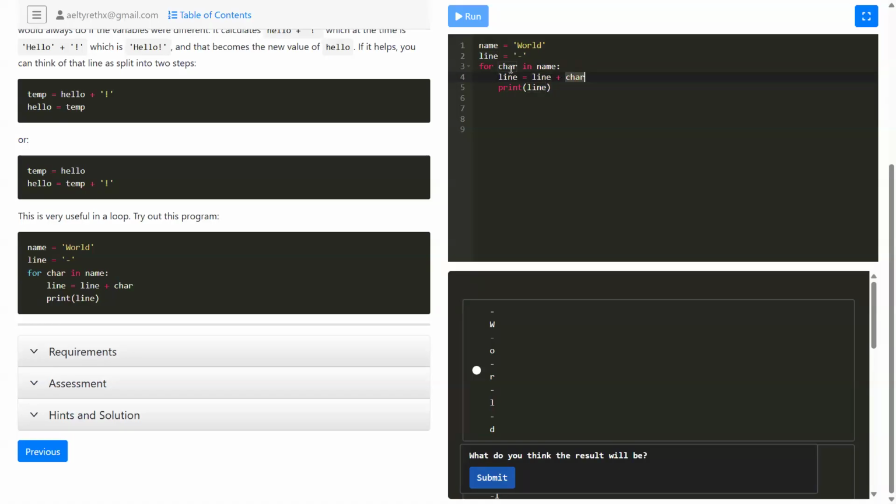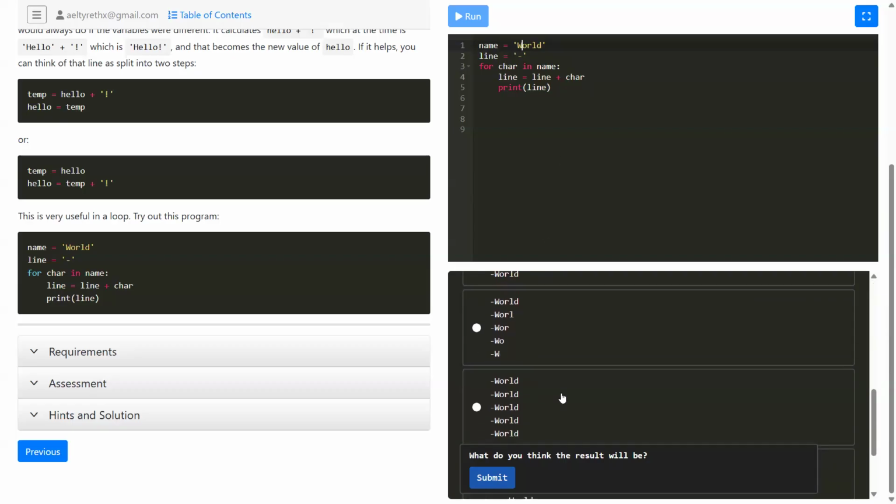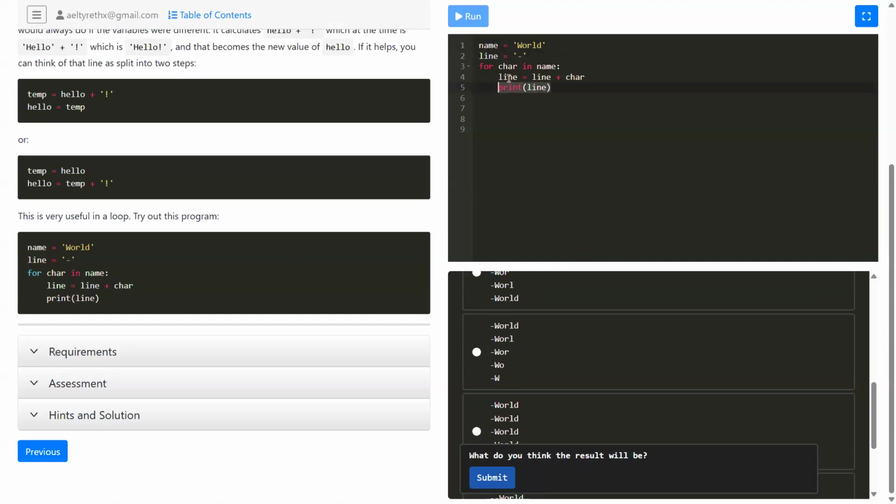Char is basically the variable value for each loop, and line is going to be equal to this. So for char in name is going to be going through each different letter. So I assume it would be dash, then each letter inside world. And that is what is being printed here because it is essentially here is equal to here.